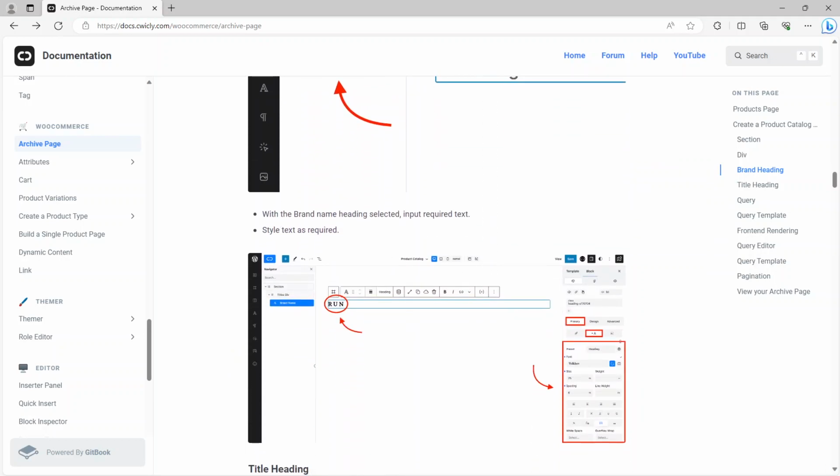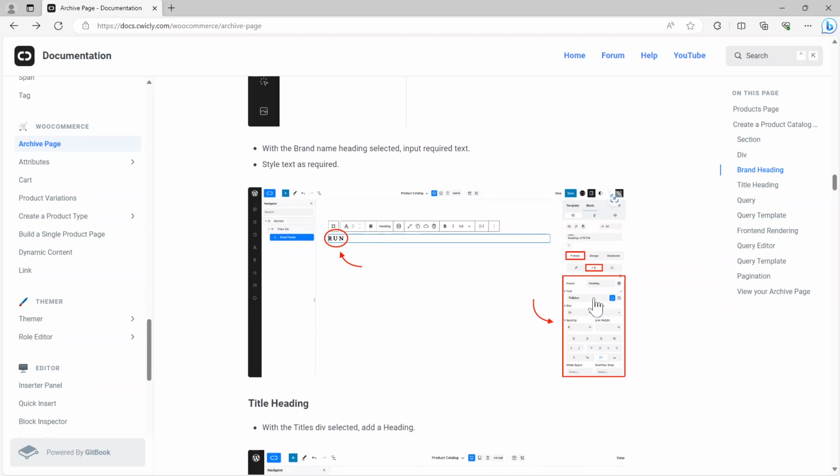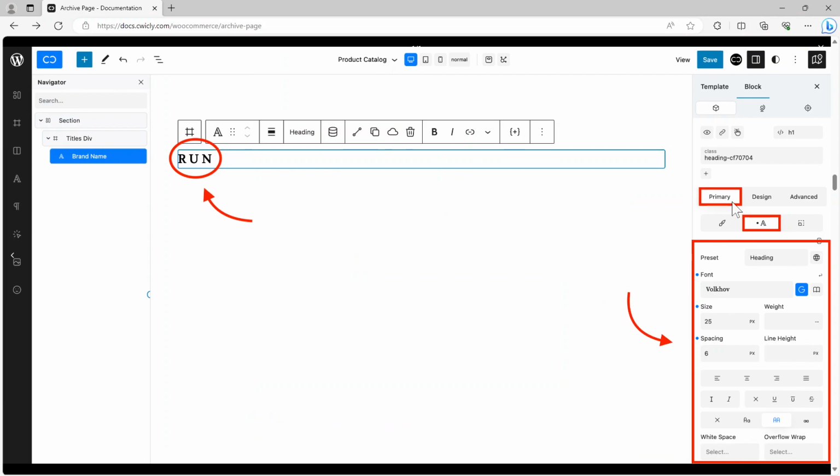With the brand name heading selected, input required text, style text as required. So it shows you there that you go to primary, font, you've got a heading, you can choose the font, you can choose the size, you can choose the spacing, and you can choose, they've obviously chosen all capitals. And so that's, you can do that. I'm not going to go ahead and change anything on this.